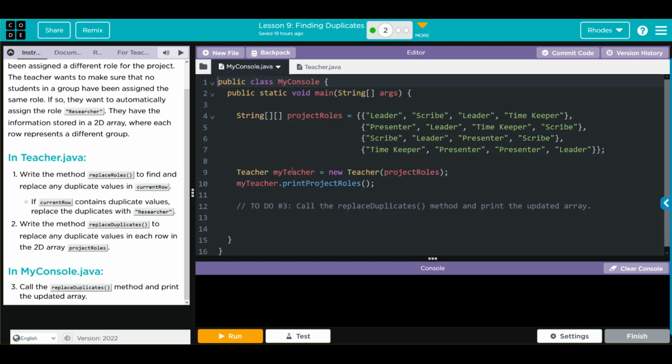We're instantiating a new object, myTeacher. It's from the Teacher class. And then myTeacher is calling the printProjectRoles method. They have a place to call the replaceDuplicates method here. Let's take a look at Teacher.java.